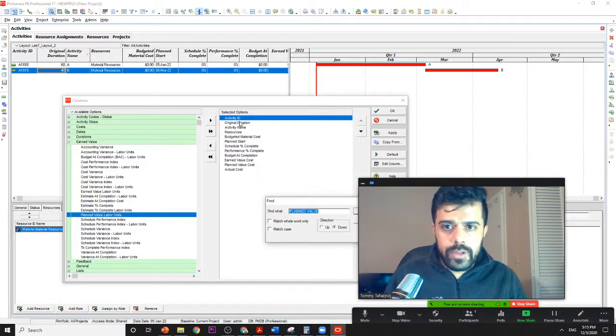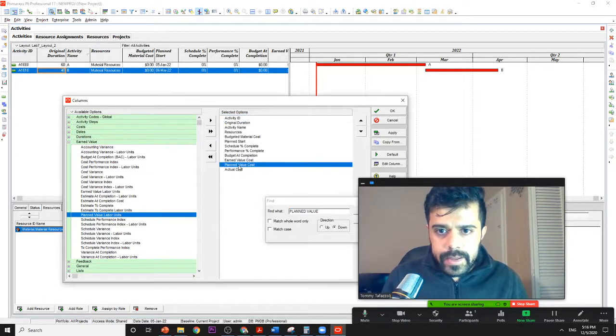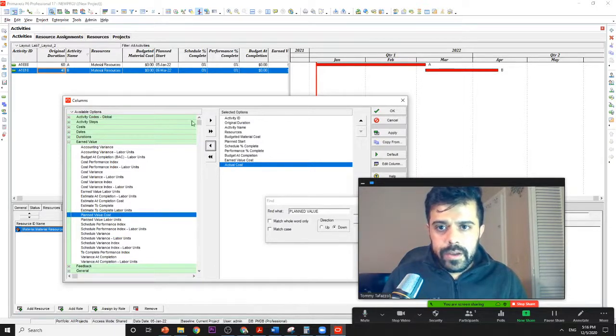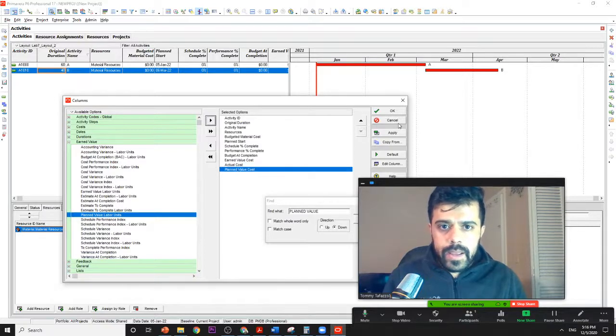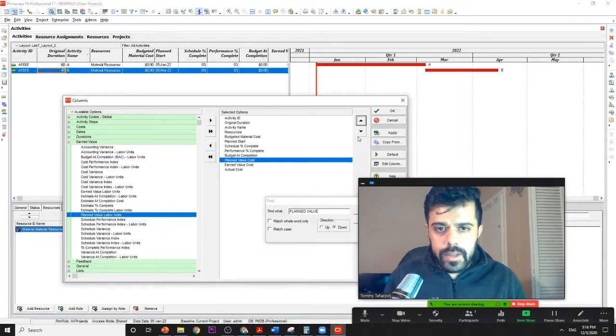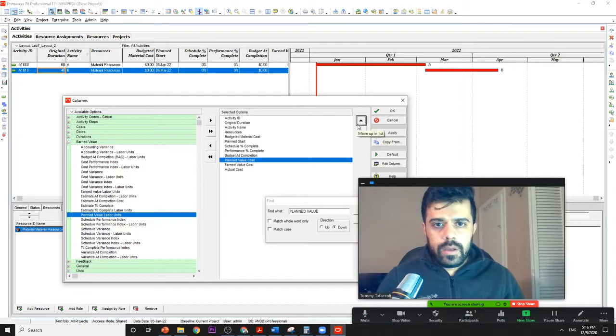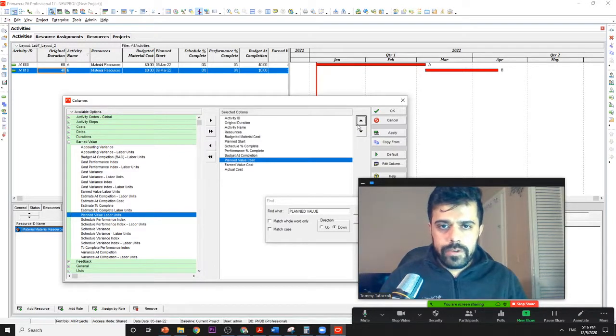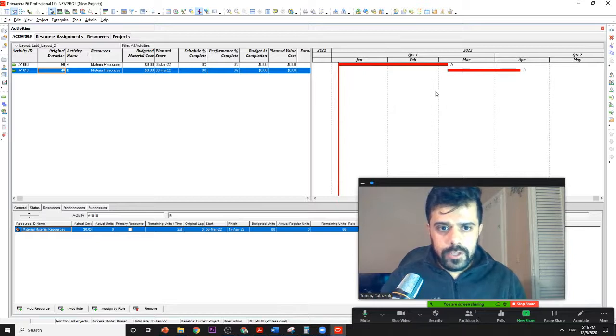So when you do this, you can bring them to the right. For example, if this is already selected, plan value cost, let's say I want to bring it. First I click on it, then I bring it to the right, and I can change its location by playing with this up and down arrow. This is almost elementary with P6. So I want you to have these columns displayed, and you should not cancel it. You should not hit the cross sign. You should always hit the OK sign so the changes will take effect.